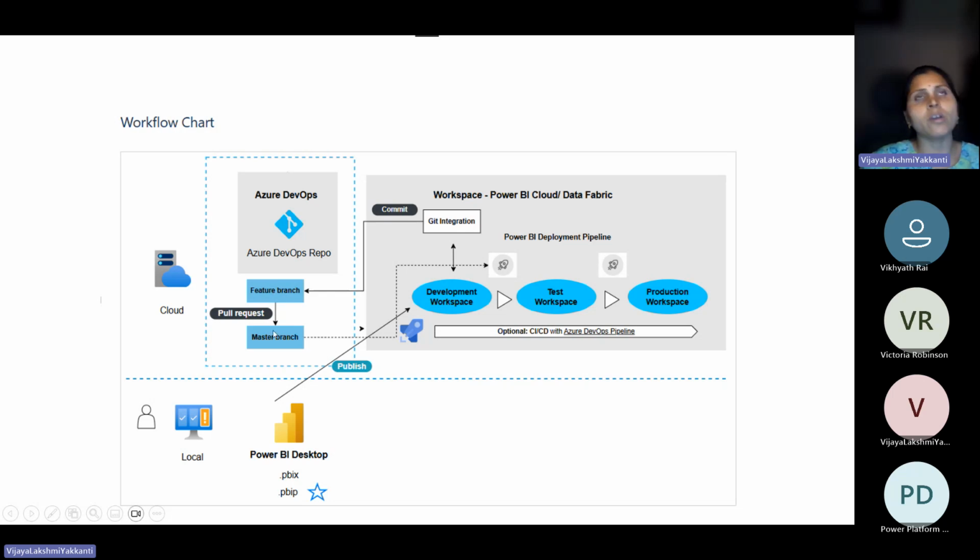Because I'm the developer, I worked on it and everything is working fine, but I want to move to the development workspace. How is it going to move? First, the development workspace has to connect with the master branch. If the master branch contains the latest copy, then only it is going to take the changes from the master branch to the development workspace.